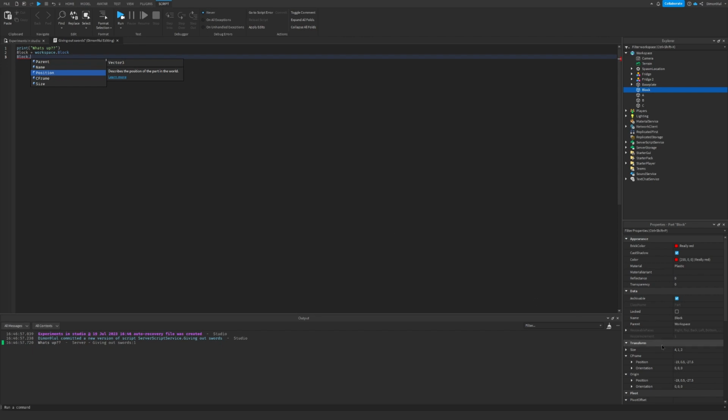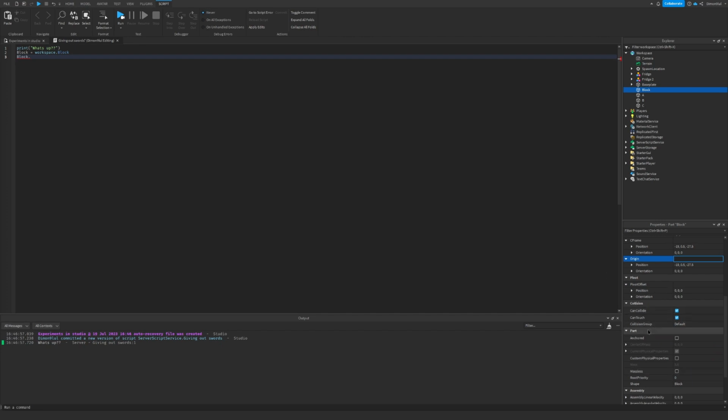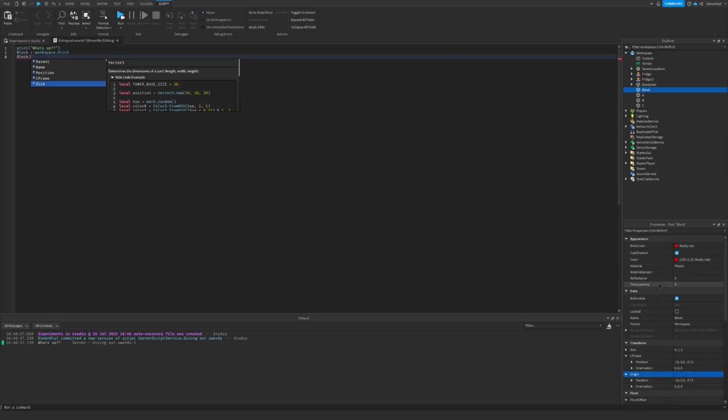The position of the block is minus 19 on the x coordinate, 0.5 on the y coordinate, and minus 27.5 on the z coordinate. The CFrame is apparently just the same thing as position. And this is all of the properties of our block. And the size, of course, just as well. Here we got the size 4, 1, 2. So these are properties, and you can access and change the properties of our part.